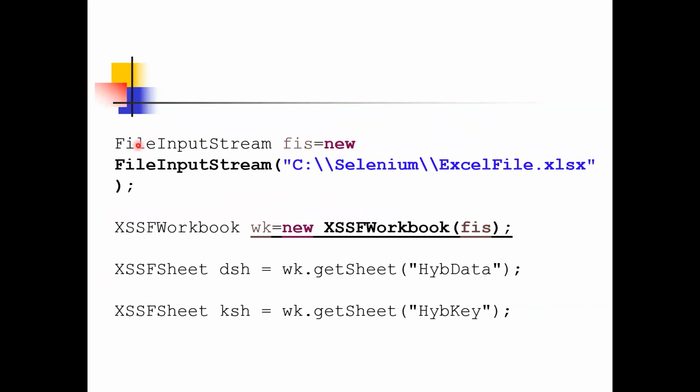Here first we'll mention the file. That syntax is FileInputStream. We have taken the abbreviation FIS equals new FileInputStream, and this is the location of my file. My file is in C drive, Selenium folder, with the name Excel file, and the format is .xlsx. Now I have explained what the interface is: first the file, then mention the workbook. So X is a workbook, X for this Excel, otherwise it can be H. Initial I have given WK: new XSSFWorkbook and take the reference of the file, because this workbook is a part of this file.